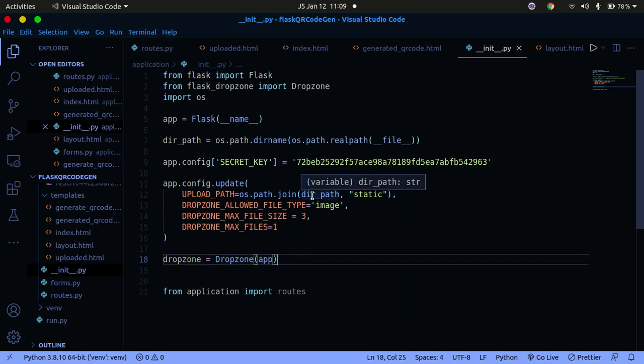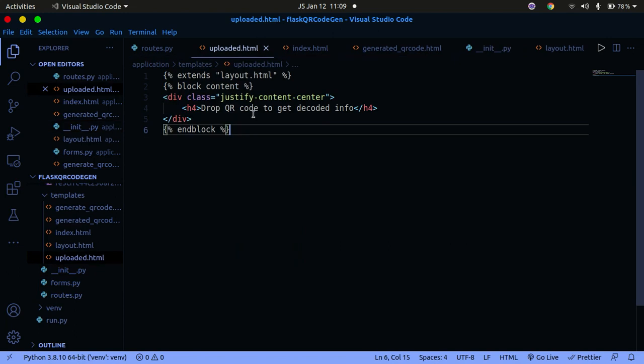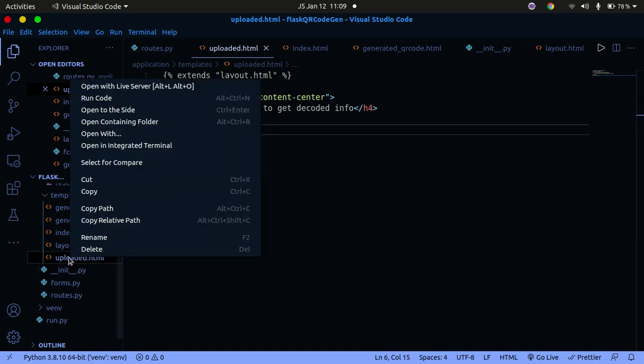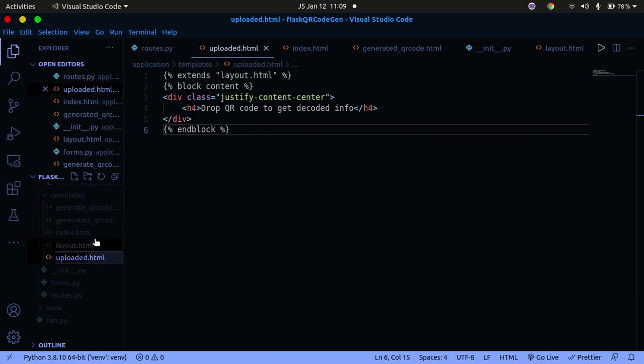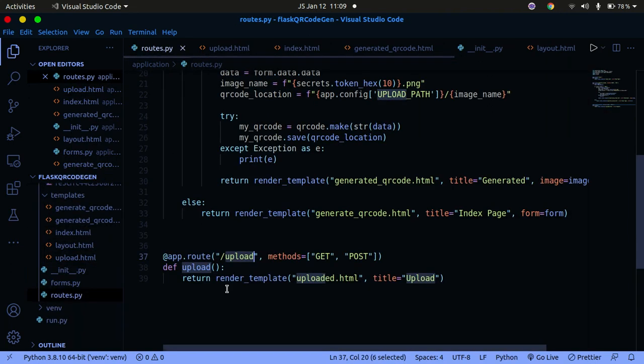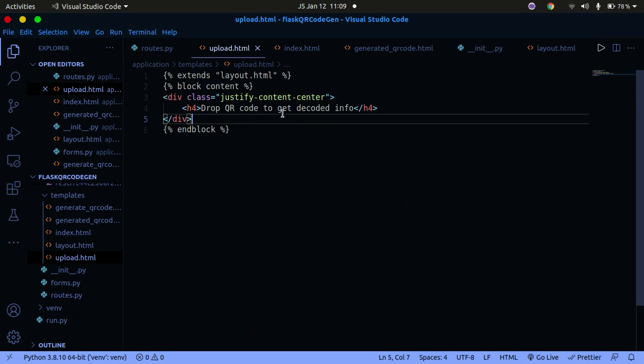Okay, so once we have that set up, we can go to our uploaded.html, and in our uploaded.html what you're simply going to do first, sorry, I made a mistake here. This is supposed to be called, let me just change the name of this. It's going to be called upload.html and not uploaded. So if I do that, I have to also go in here and change it to upload.html. So once I have that done, I can go back into my upload.html file, and in here I can specify the configurations for this.